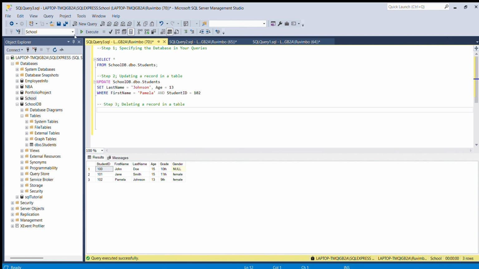Now in step 3, we want to delete a record in a table. So we're going to use the delete statement. Delete from schooldb.dbo.students. And we want to delete the record where the student ID is equal to 100.